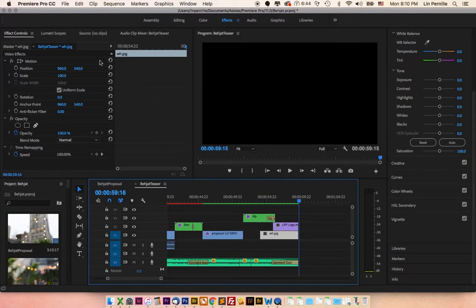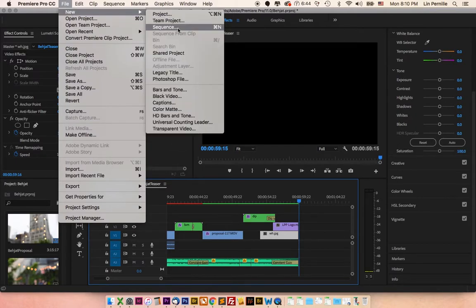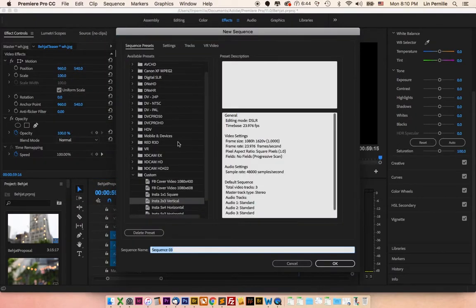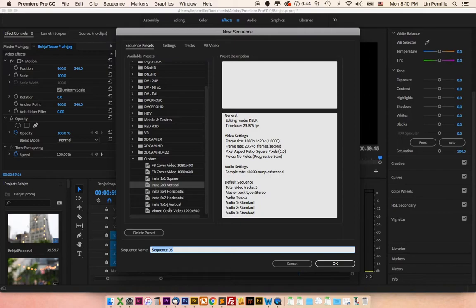So after I'm done creating my horizontal video, I'll create a new sequence, so File, New, Sequence, and I have a bunch of custom sequence templates that I've already created down here. So for instance, 2x3 vertical and 9x16 vertical. I like using 2x3 for Instagram stories and IGTV because it's vertical, it fits the phone screen well, but it's not super vertical like 9x16 where you really have to crop in your horizontal video super tight.